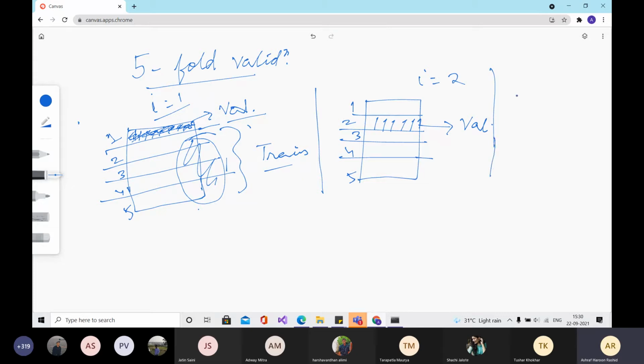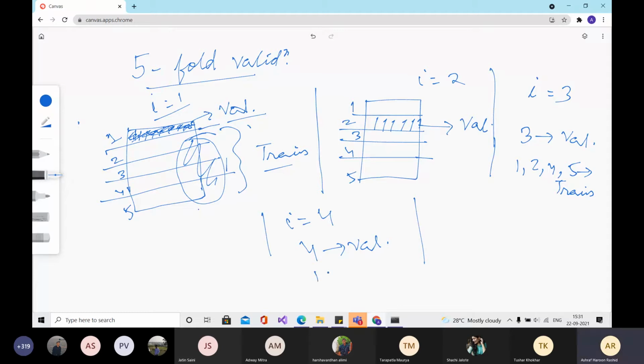Similarly, in iteration 3, I will choose part 3 for validation and parts 1, 2, 4, 5 for training. In iteration 4, part 4 of the data will go for validation, and the rest of the parts, 1, 2, 3, and 5, for training. And in iteration 5, part 5 goes for validation and all the parts from 1 to 4 for training.